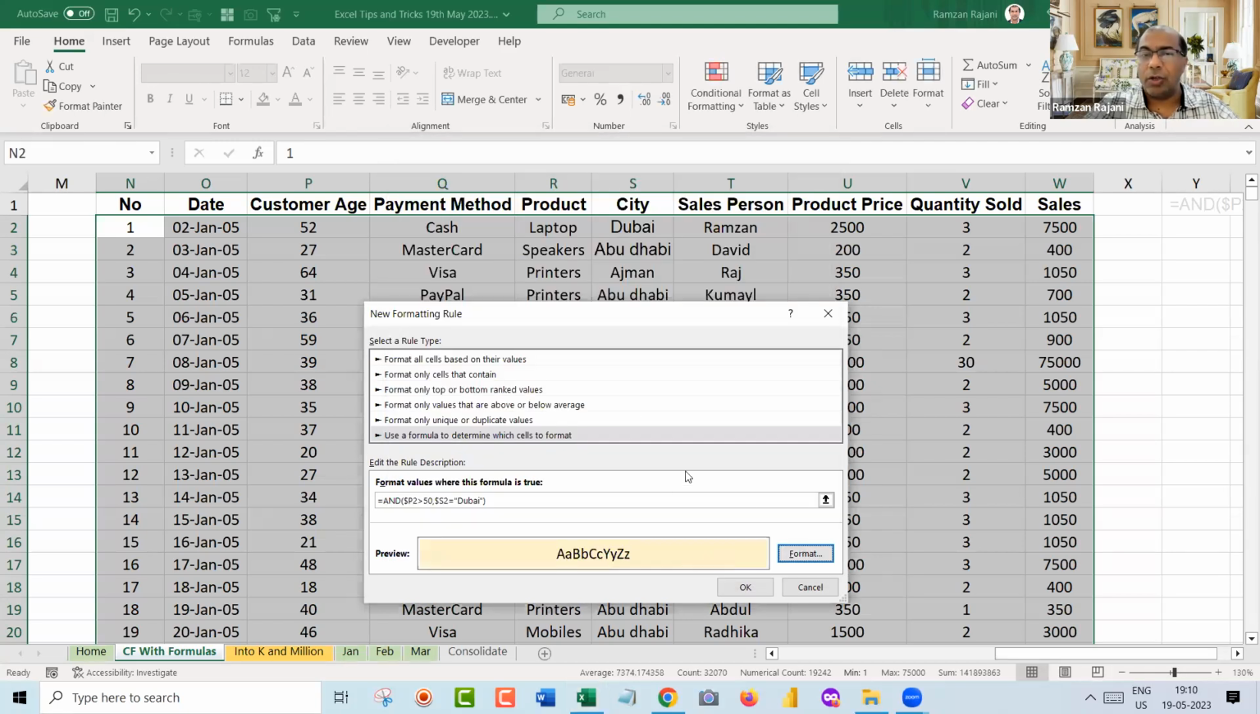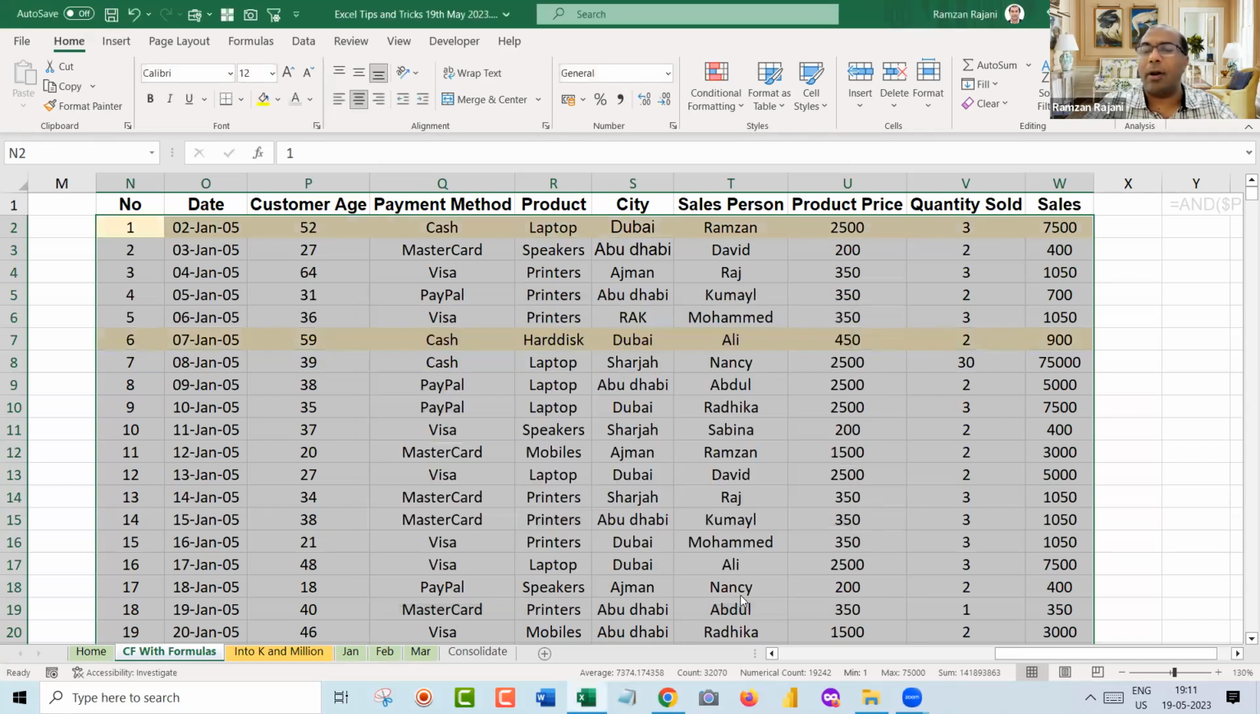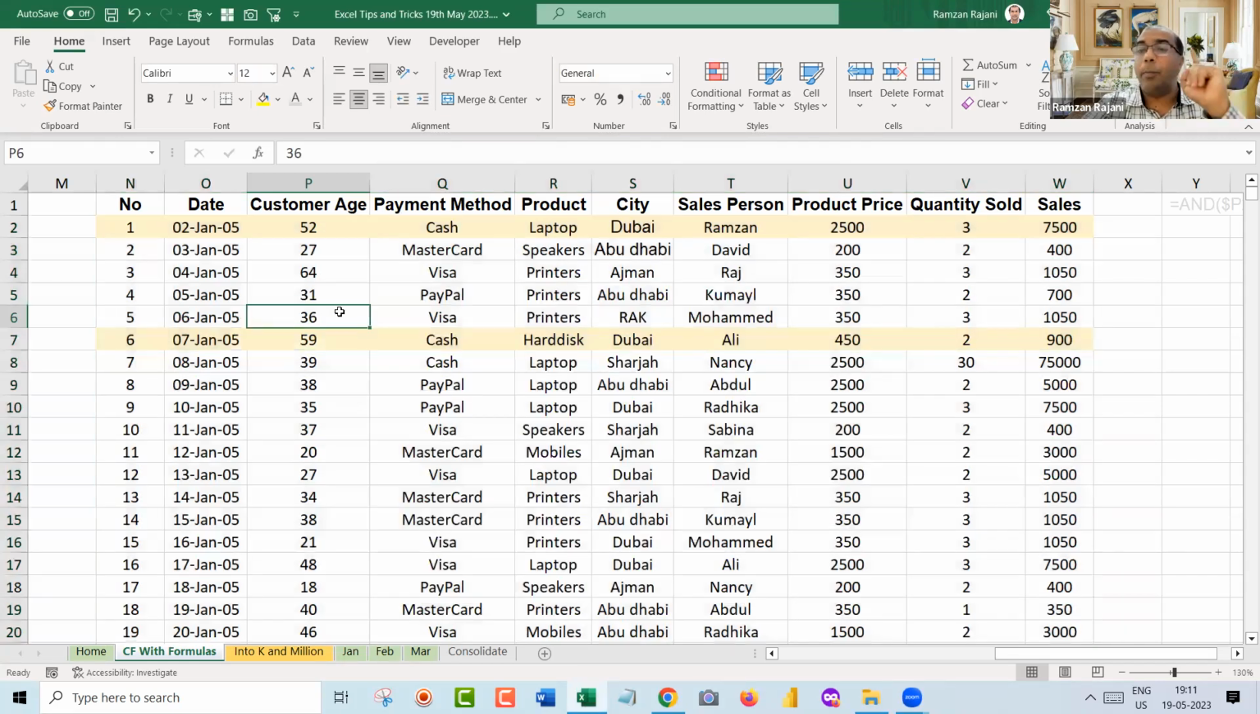That's all. Should I say okay? And as soon as you say okay, wow. So your conditional formatting has been applied. So wherever both the conditions are met, then only he will do the entire row as color. So if you see this row 52 and Dubai, so entire row is there.